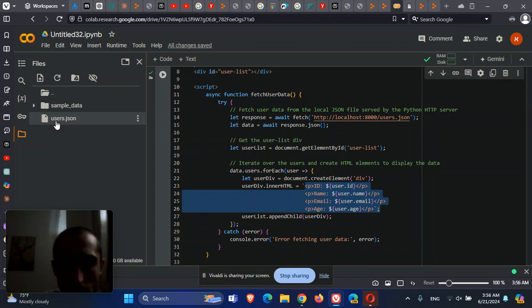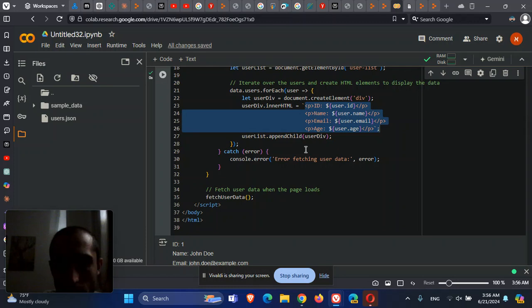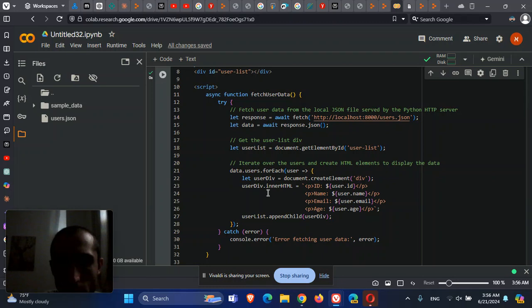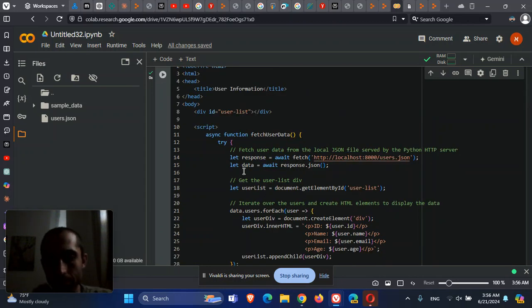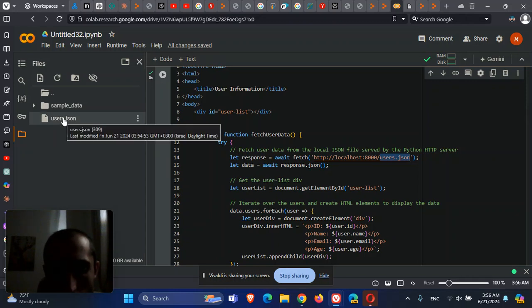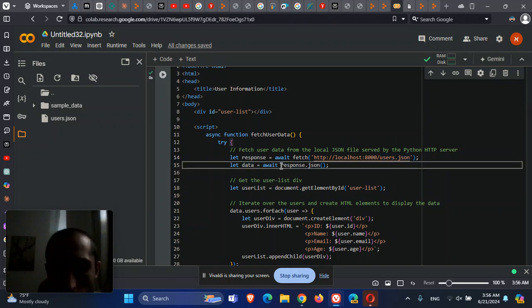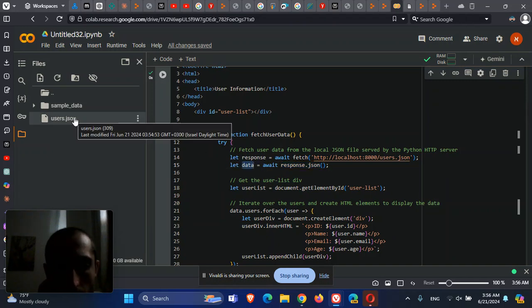Data.users, fetch. It gets the response from the JSON, and I append it, and then I fetch the user data. I get the response from the server that I started from user.json, the JSON file I have, and the data I read from the JSON. So the data holds what is in the JSON file.